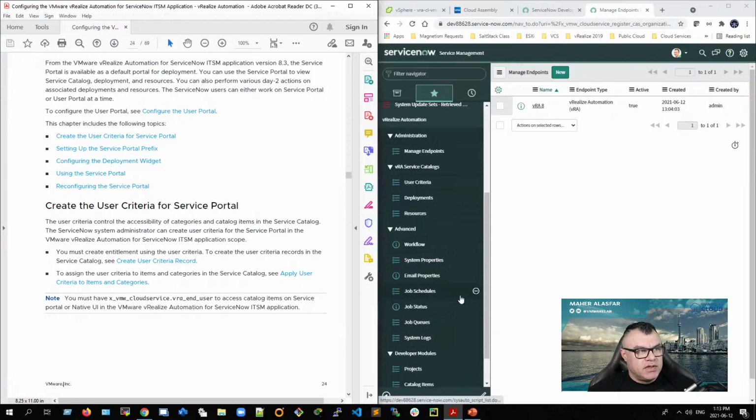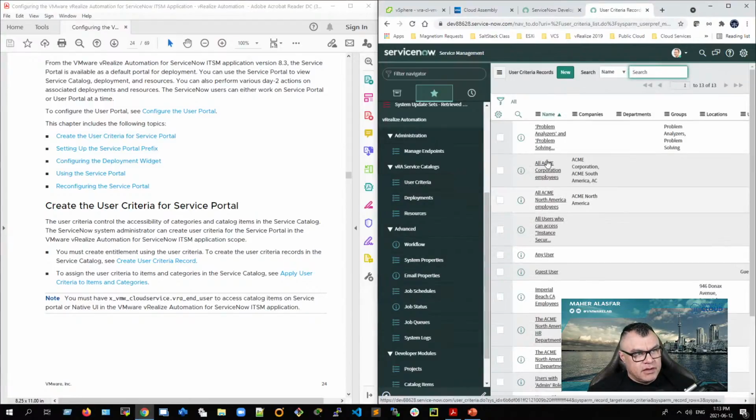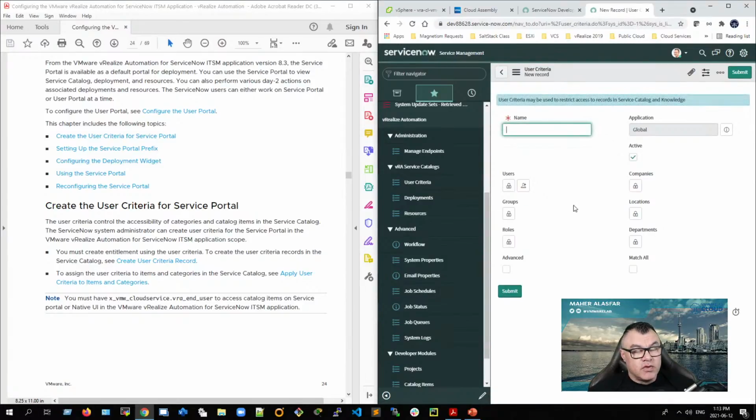And really to do this, and I'm going to try to make this as simple as possible, the user criteria, I need to create one for the users that I created, right? This is something that we did not deal with when we were using the user portal in ITSM 8.2. So to really make this simple, I'm just going to create an individual user criteria for the 3 users that I created.